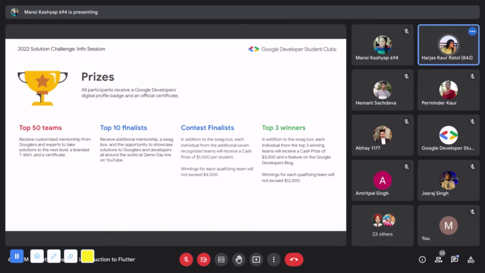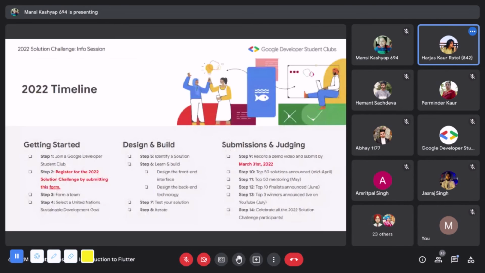Now, at last, the top 3 winners. In addition to the swag box, each individual from the top 3 winning teams will receive a cash prize of $3,000 and a feature on the Google Developers blog. Winnings for each qualifying team will not exceed $12,000. Mansi, to the next screen, please.